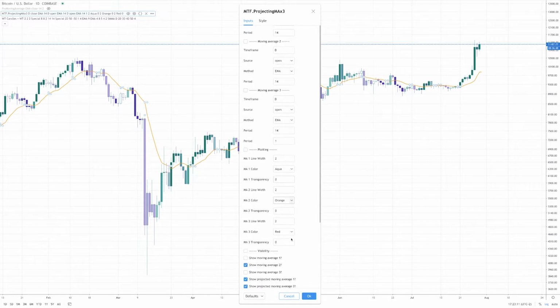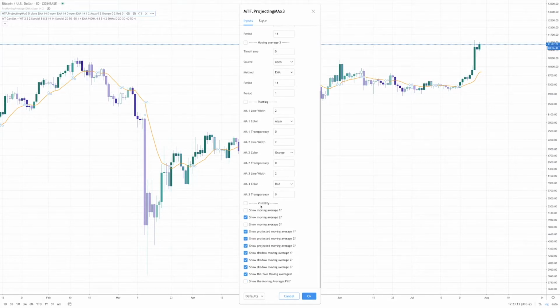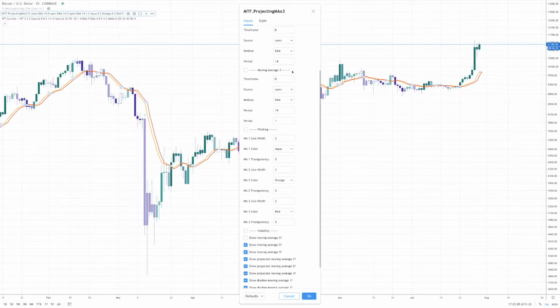So if we go down here to visibility, we will click on show moving average. This should be our red one. So this is our moving average 3, show moving average 3. Moving average 3 color is red. The moving average 3 data is here. It's the daily time frame moving average, the source is the open, the method again is the EMA, and it is the 14.